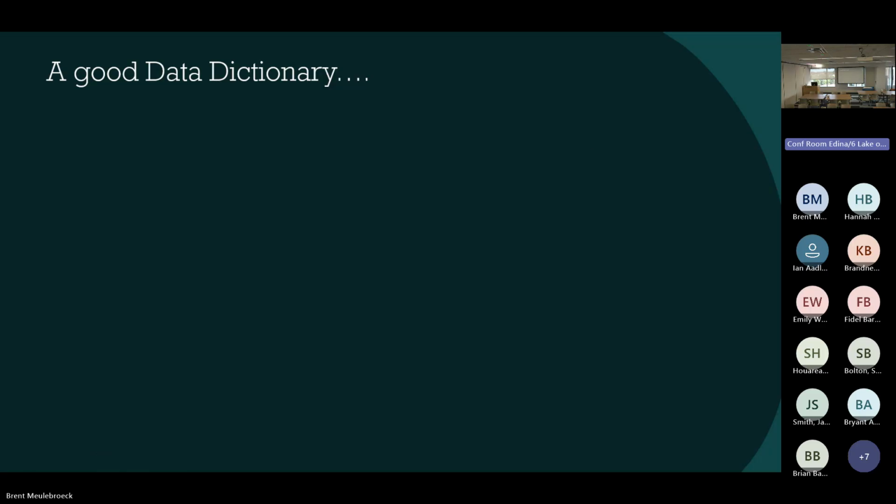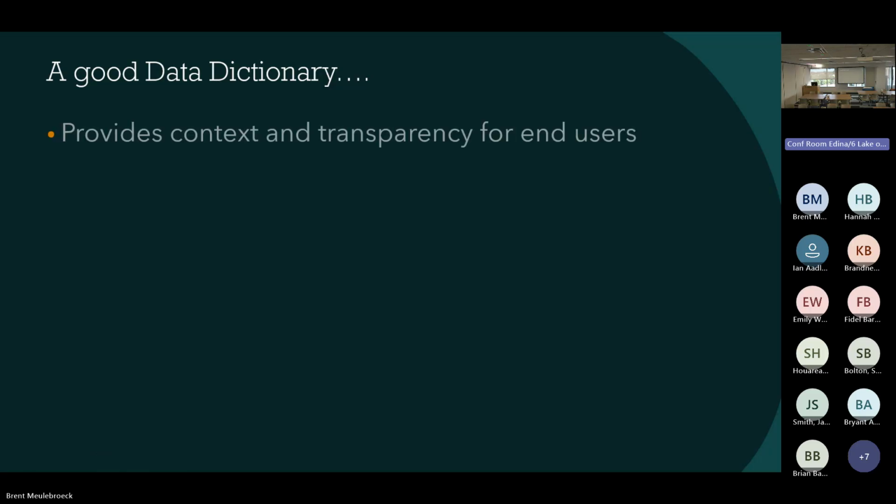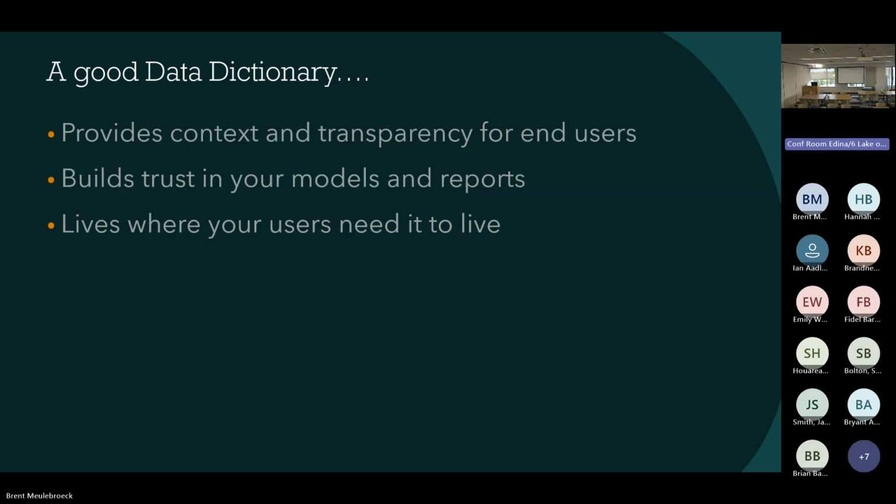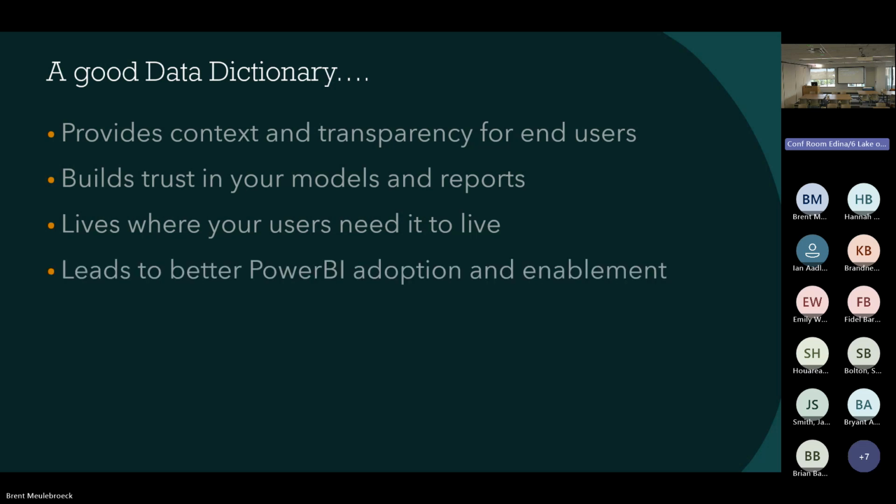Okay, so a good data dictionary, like I said, necessary evil, provides context and transparency for your end users. It helps build trust in your models and reports. So that's something that we work with a lot, is just how do we help that enablement? It starts with that trust. People need to understand that the data is what they think it is. We've really been working on having the data dictionary and the documentation live where the users need it to live. So in the past, a lot of times, if you said, where's your data dictionary? It's like an Excel file on SharePoint, somewhere way over here. But a lot of times, especially with Power BI, as they're interacting with reports, they want that information at their fingertips. And ideally, if you can get it right on the same page, that's going to help with that trust and enablement. But it can also be onerous to build and maintain.